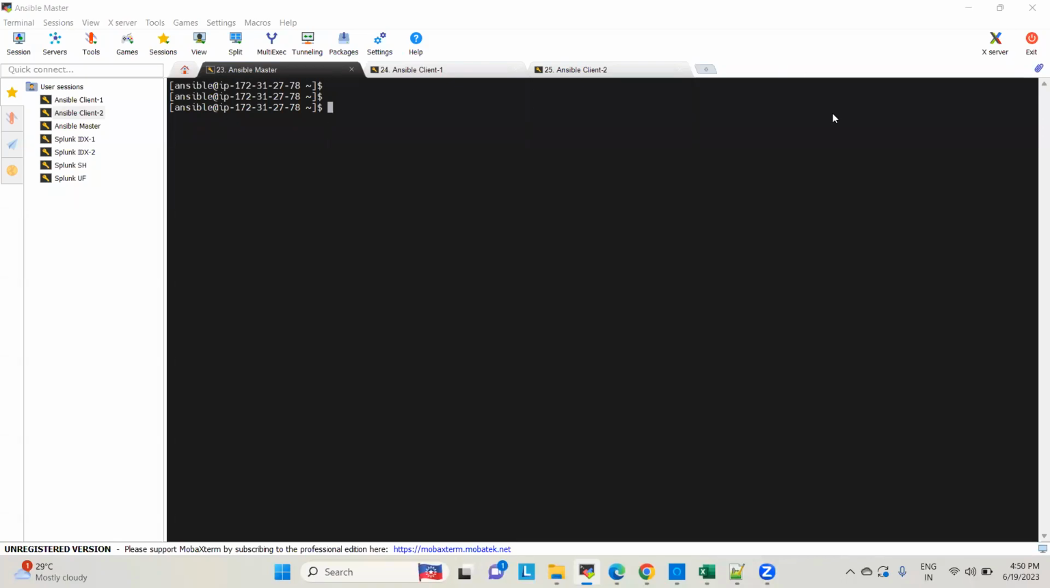Okay, so today what I'm going to explain is not explicitly related to Ansible, but of course it's going to come in use when you start working on Ansible. If you already know, Ansible uses the SSH protocol to execute commands on the client nodes.